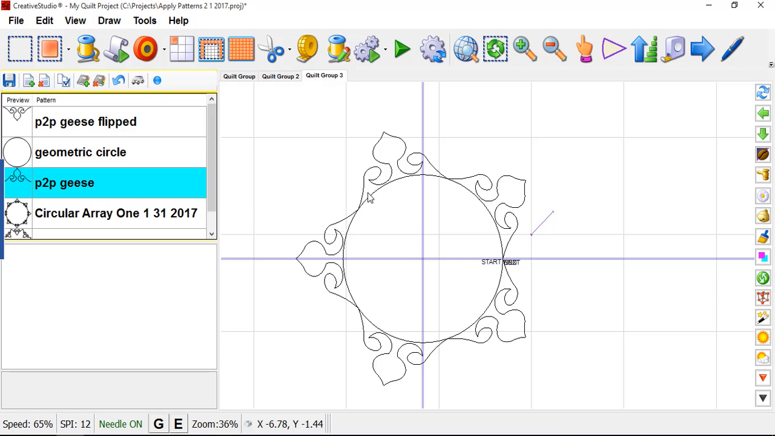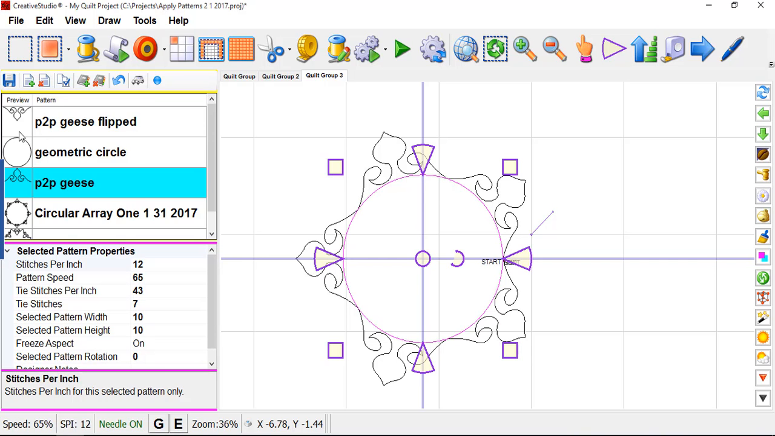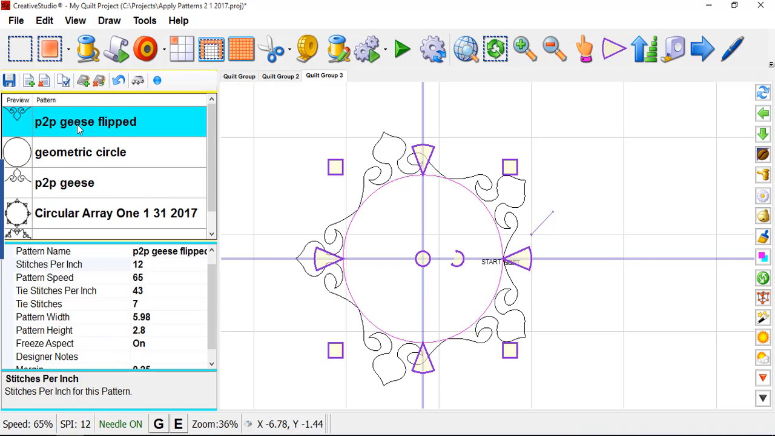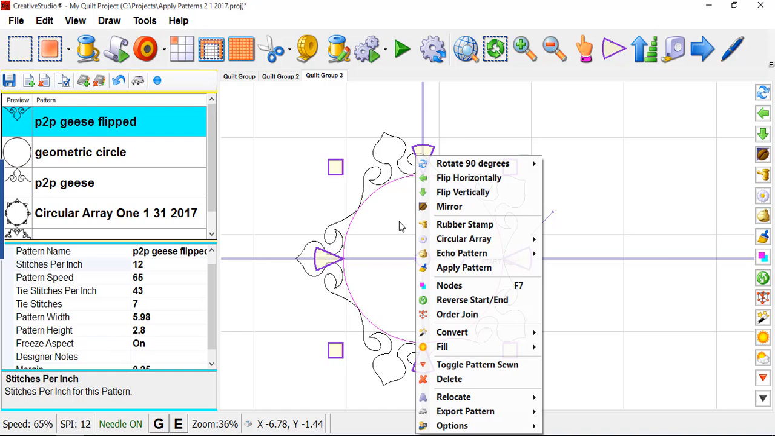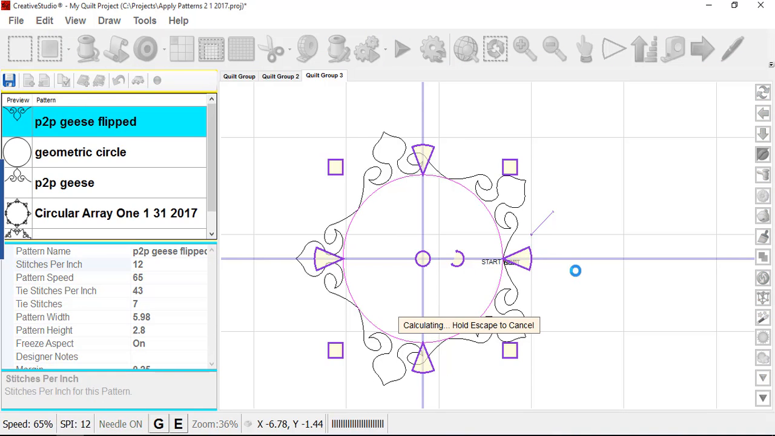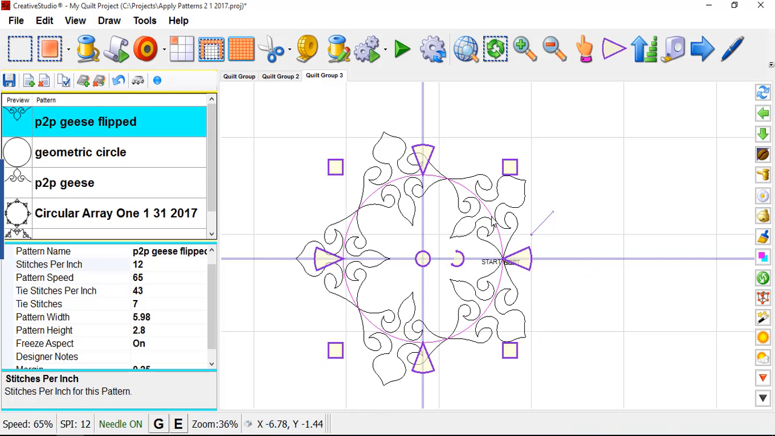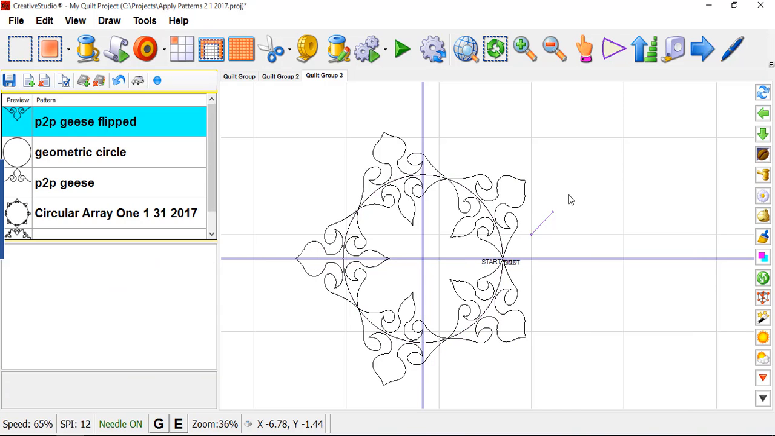Okay, now select this pattern again. Go and get the P2P geese flipped. Go and right click and apply pattern. There it is. Totally different pattern. Or you could use this one as one pattern. You could use this one as one pattern. You can use the two combined and make them.